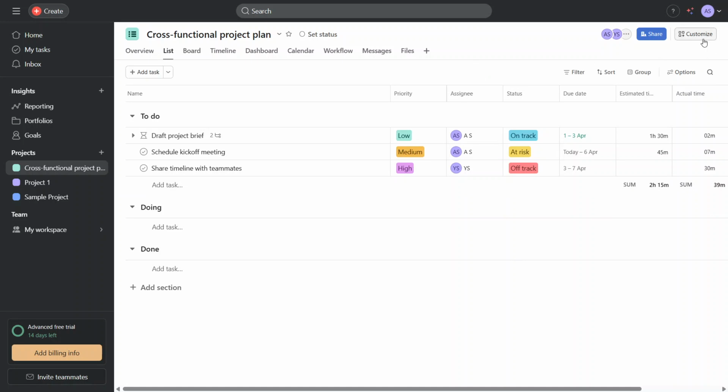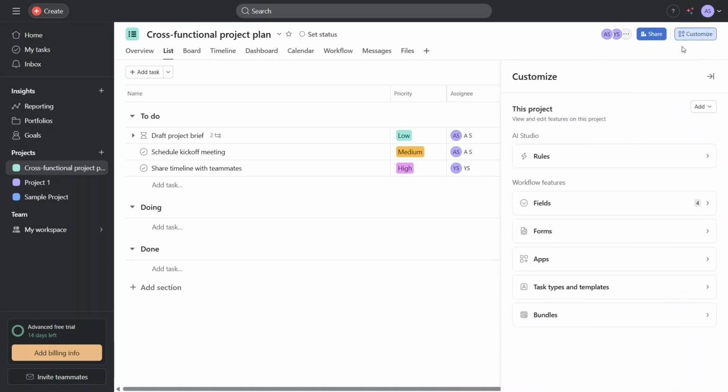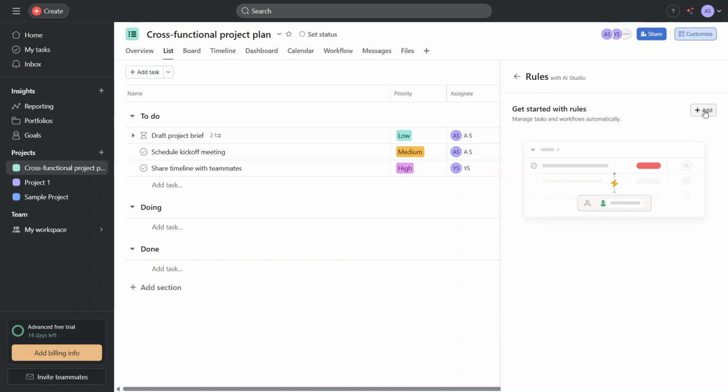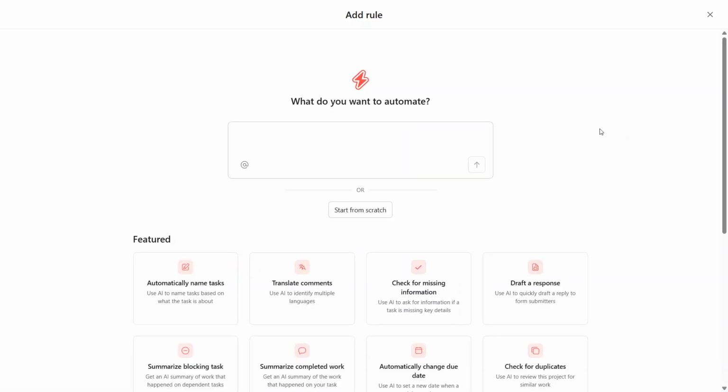Once your project is open on the main screen, move your attention to the top right corner. You'll see a button labeled Customize. Click on that. A drawer will slide open from the right side of the screen, showing you different ways to configure your project. In this drawer, find the option called Rules. Click on Rules and then click the Add button. When the rules page loads, you'll see a dedicated field where you can write your AI prompt. This is where the real power of Asana AI Studio comes in.